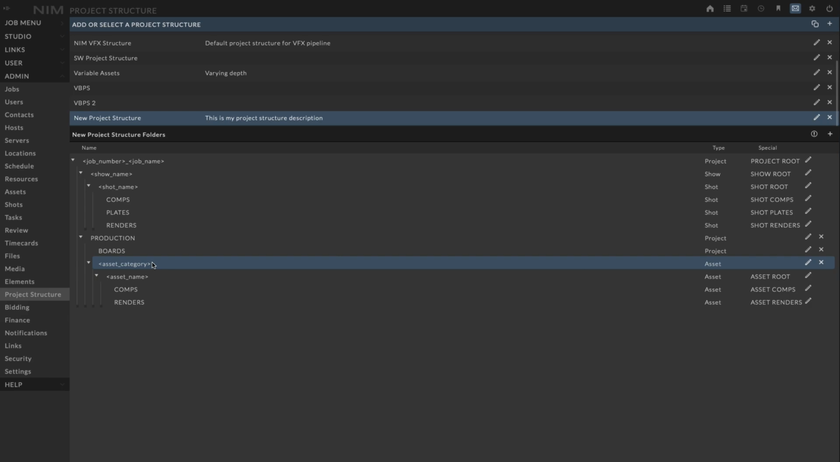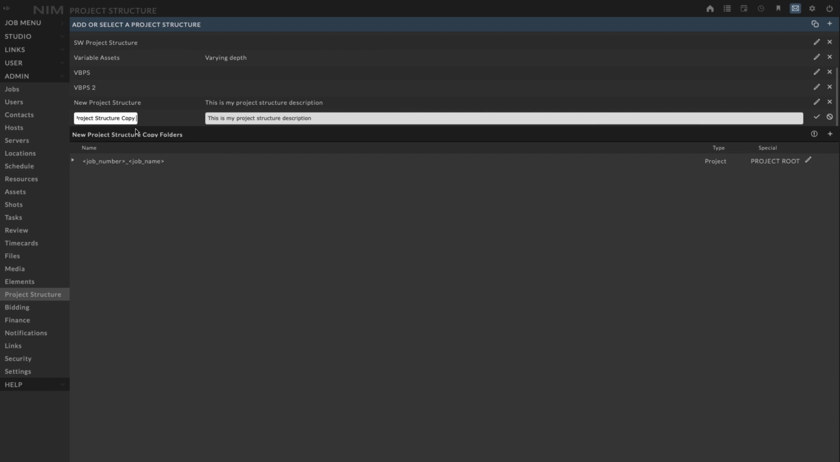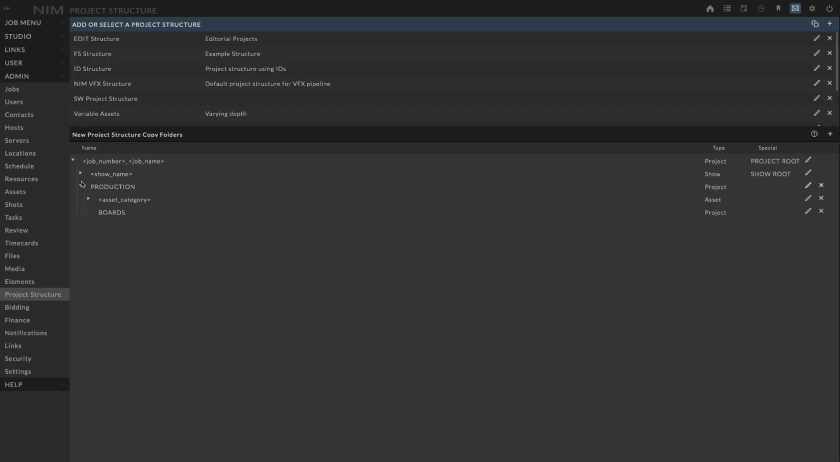Now, as we create our project structures, if you want to experiment with other options, we can copy an existing project structure and make additional changes. This is especially handy when you need similar structures with just slight variations.